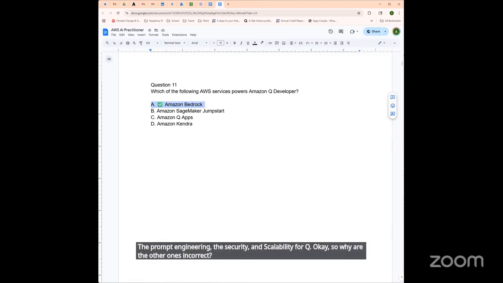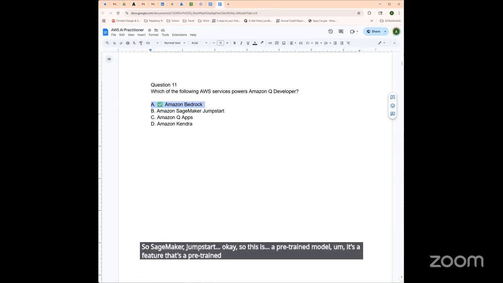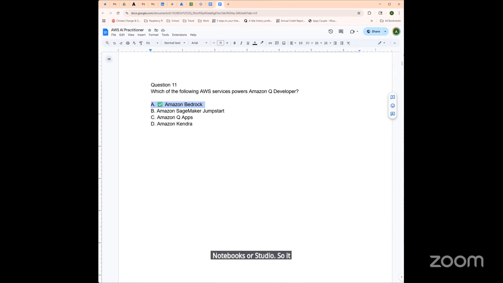So SageMaker Jumpstart. Okay, so this is a pre-trained model. It's a feature that's a pre-trained model, and it's a machine learning solution, but it doesn't power Q Developer. So it's more relevant for a data scientist deploying machine learning models via the notebooks or Studio. So it's not for building conversational tools like Q.